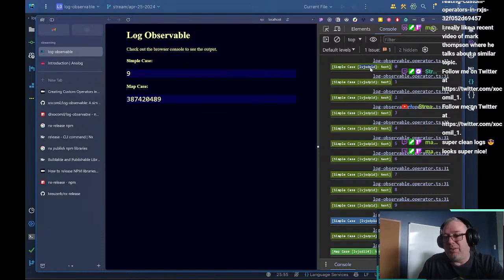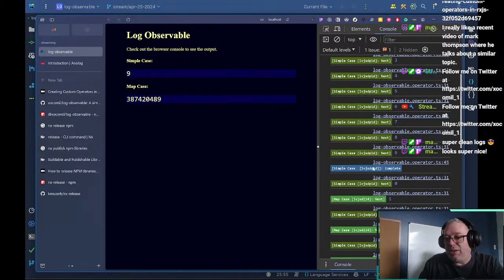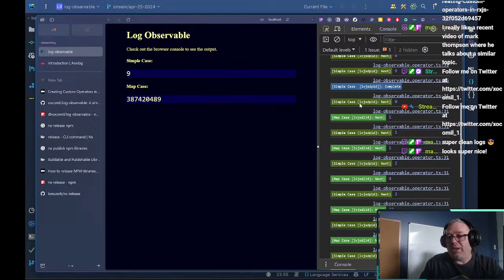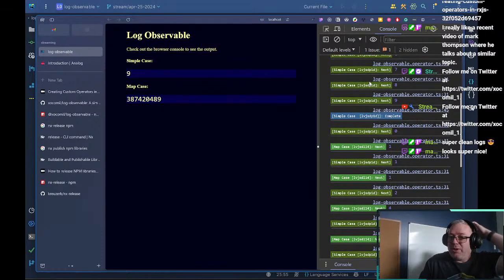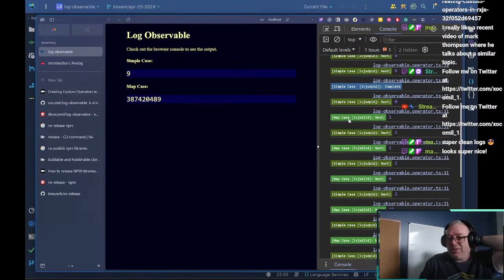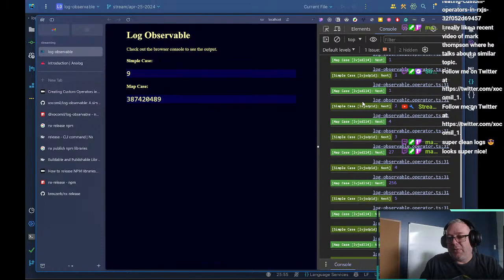And the cool thing about that is, all of these have the same key, including the complete case, right? And then these have the same key as above because this operator was created at the same time. But our next log observable gets its own key, and they're going to be fairly similar in the beginning because of the date time stuff. But at the end, they start to diverge. And so, we log all this stuff.